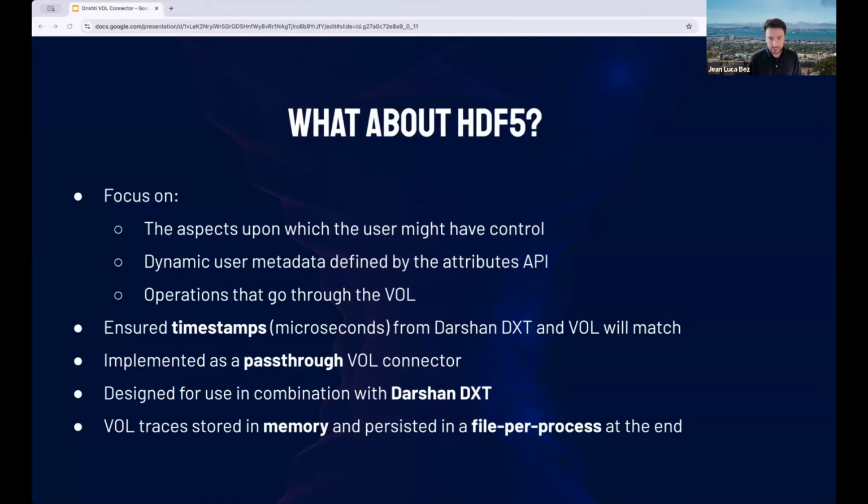One thing that was a bit of a challenge is that since we're now using two different tools, possibly in combination, like having DXT enabled but also collecting this data through the Drishti VOL connector, the timestamps of the operations might not match. So we had to ensure that we are using the same code that Darshan uses to collect and store all the timestamps for all the operations. We've re-implemented that inside the VOL connector so that we could avoid any possible offsets coming from not being able to sync what the two tools were reporting to us.